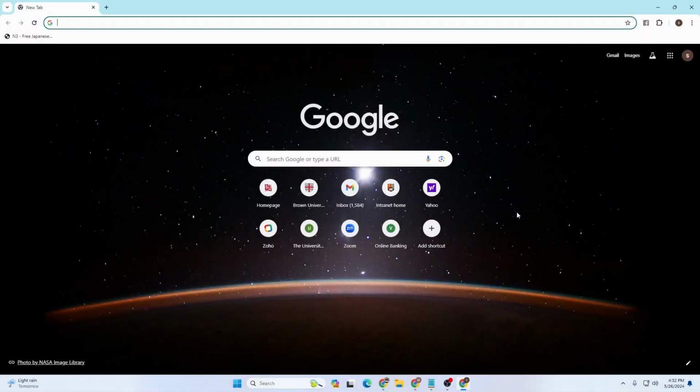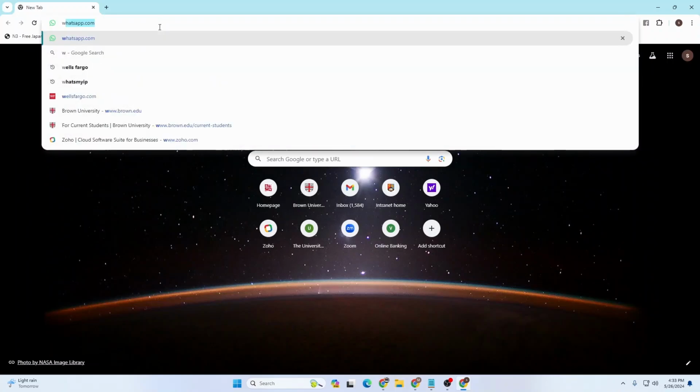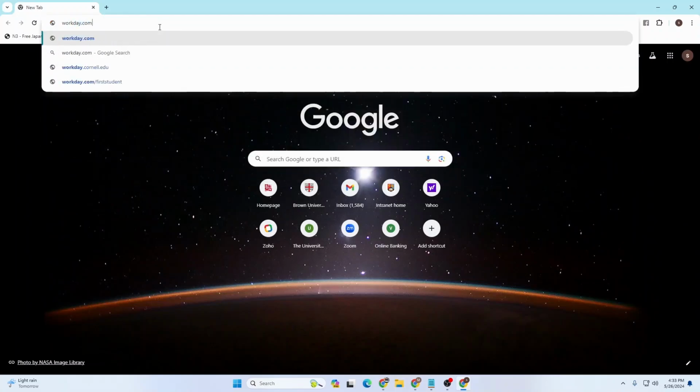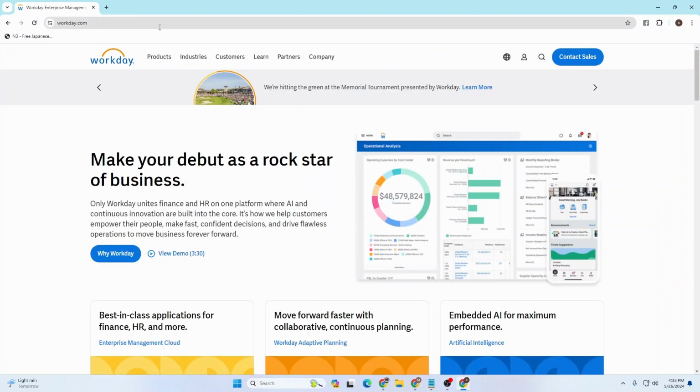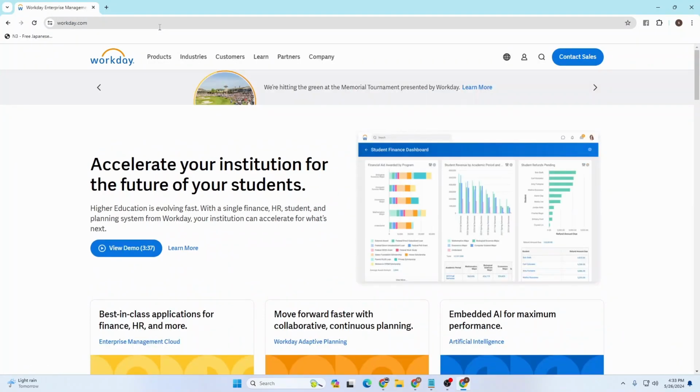Now to log into Workday Employee Account online on your computer, first open up your preferred browser, as I have already opened Google Chrome. On the search bar, click over there and type in the address workday.com and hit enter. On the next step, guys, you'll be directed over here to the home page of Workday.